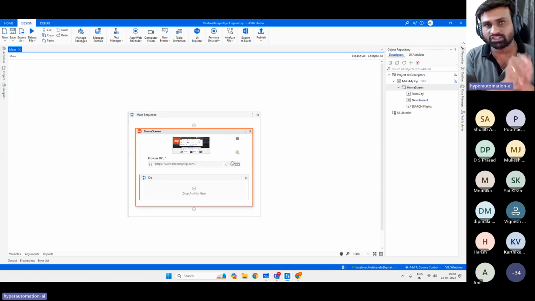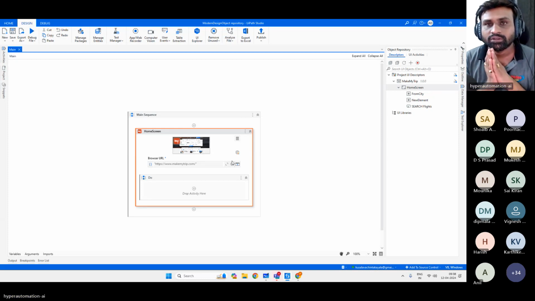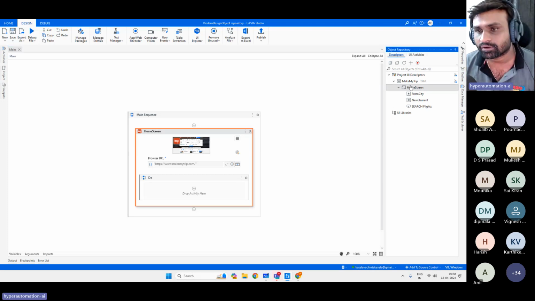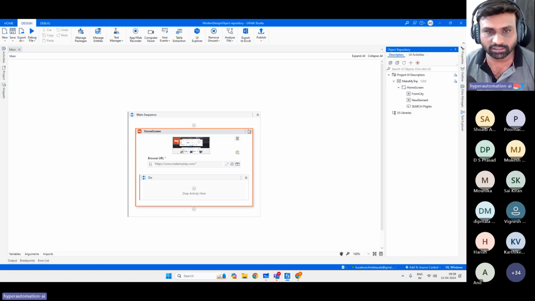In case you want to make your selectors dynamic, or you want to pass any variables in terms of URL or anywhere, you cannot keep that with the object repository. In that case, you need to right click on this, and it's not here, right? Yeah, it will be here.